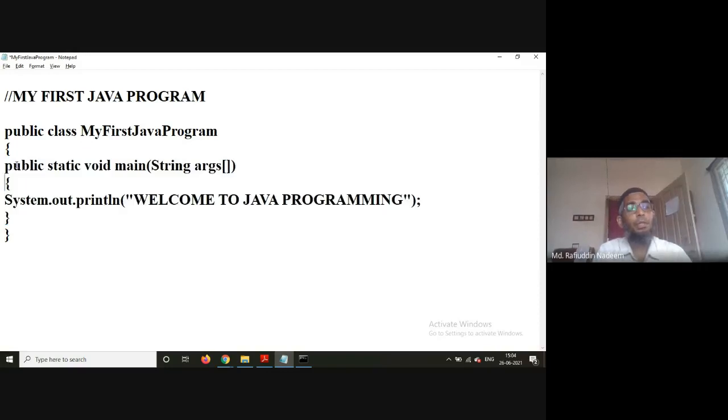Then it is a public method. Again, public means anybody can access it from outside. Anybody can use this method. Then you have the static keyword. The meaning of the static keyword is that it need not be instantiated. It can be executed without an instance. The static keyword states here that it can execute without an object.